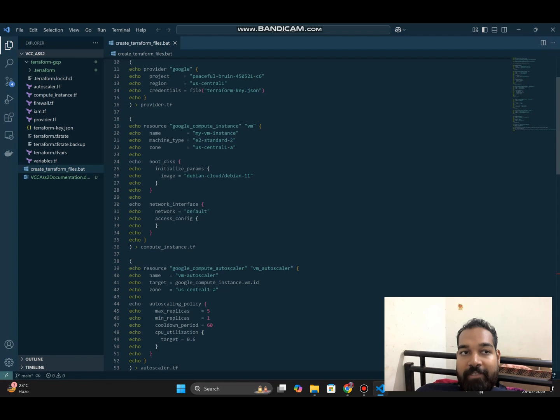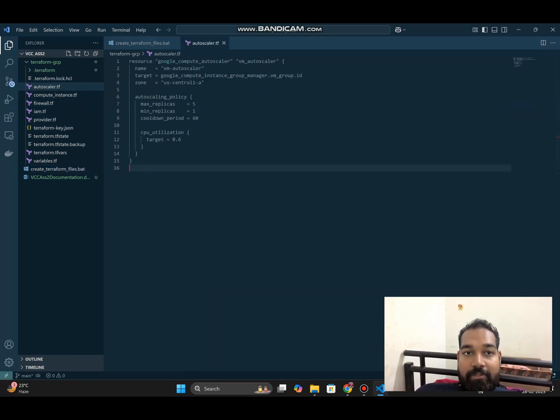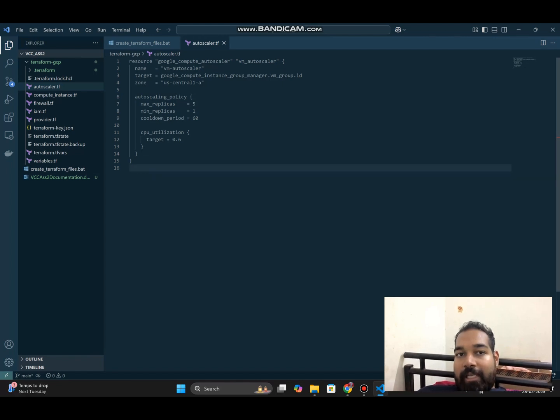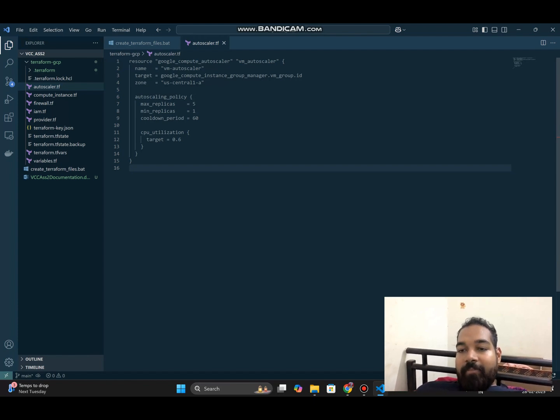Once you have specified everything, and this is again specified in the GitHub README file, then you can run the autoscaler.tf. What it does is specify the autoscaler policy. It will have a maximum of 5 replicas and a minimum of 1 replica, a cooldown period of 60, and a target utilization of 0.6. Obviously all this is arbitrary, and you can modify it as per your needs.